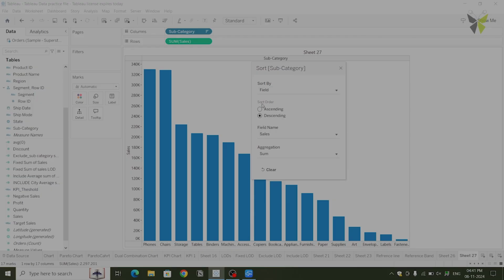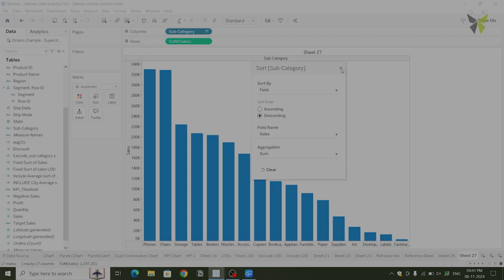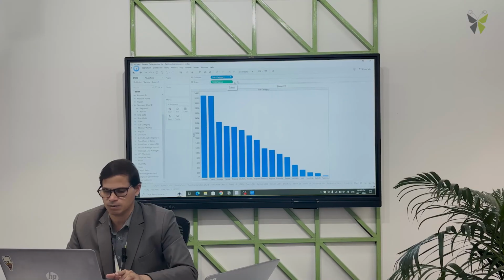So let me select the descending option here. This is the ascending option, this is the descending option. Fine. After this, let us duplicate this sales column in the rows by clicking the control button and dragging the sum of sales here and placing it here.